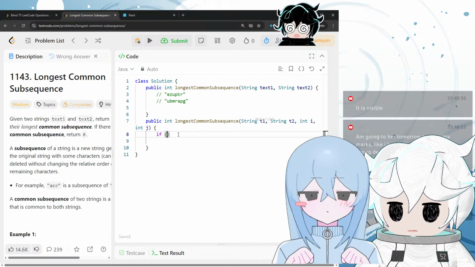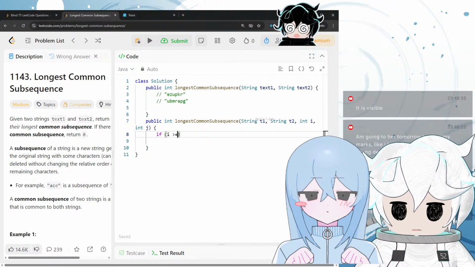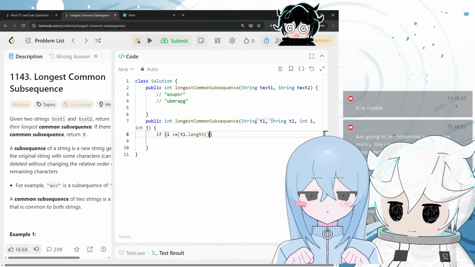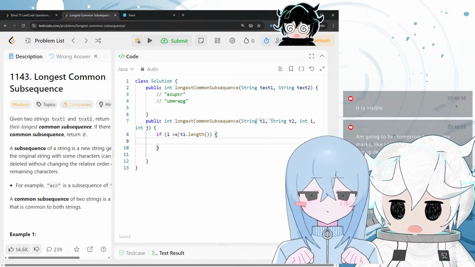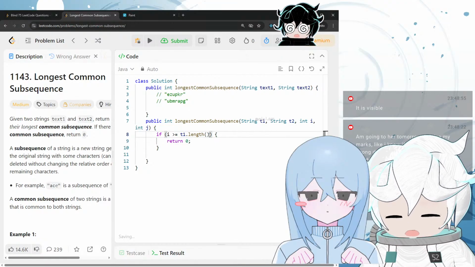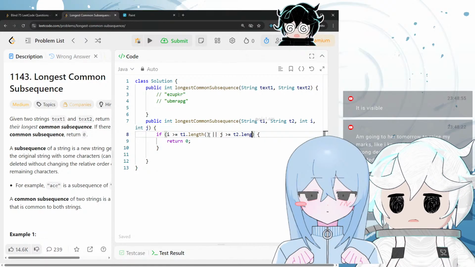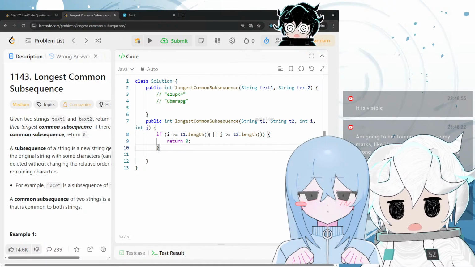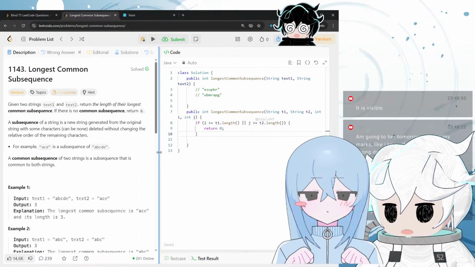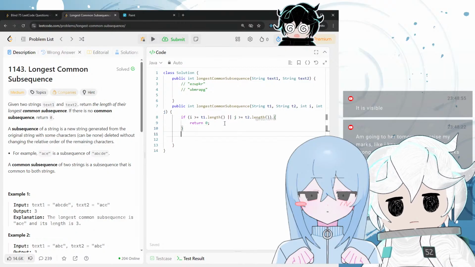So if i is out of bounds, i is greater than or equal to t1 dot length, then return 0. Likewise, if j is out of bounds, j is greater than or equal to t2 dot length, then return 0. Silas says it's visible. Oh, really? Okay. I was afraid that you guys can't see if I make it this small. Okay, so that's our base case.